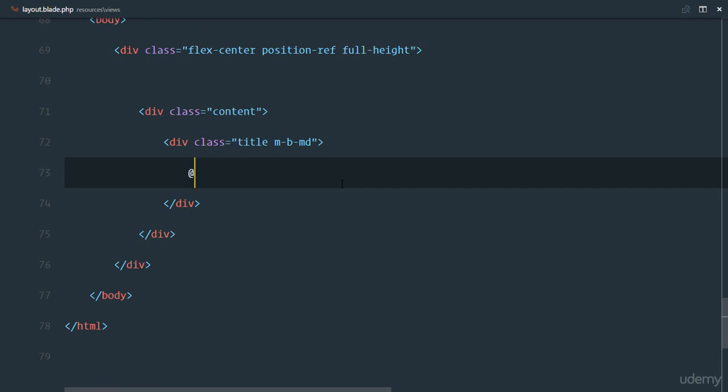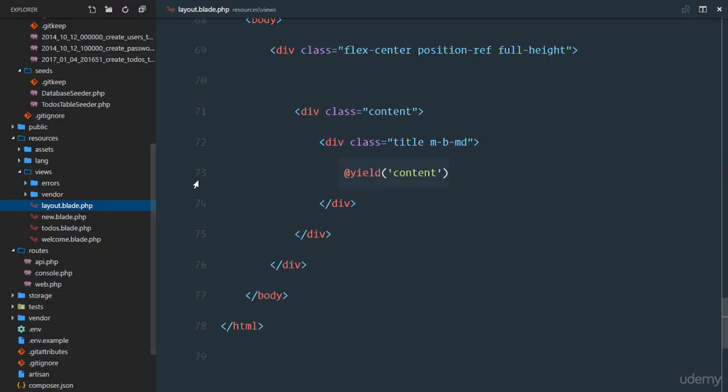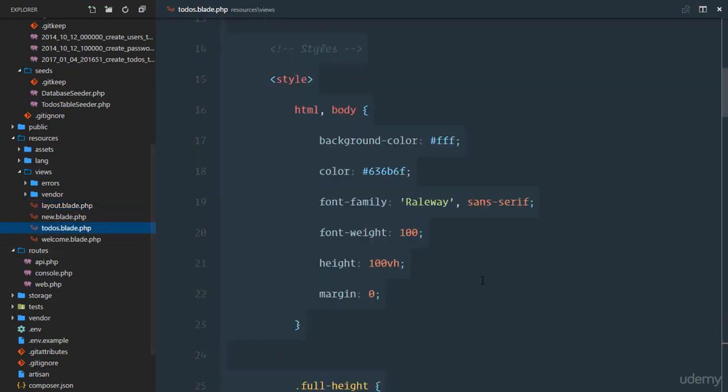What we are going to be doing is yielding some content. Using Laravel Blade syntax, we have yield, and we'll call it content. This yield statement simply says everything that comes in from any file that inherits this layout file should be put in right here. And this is how we are going to implement that in our todos.blade.php.